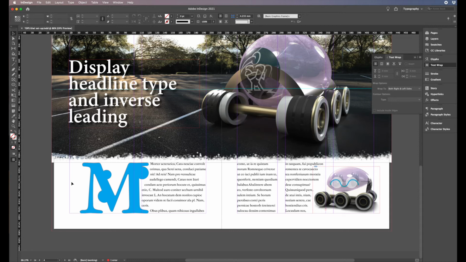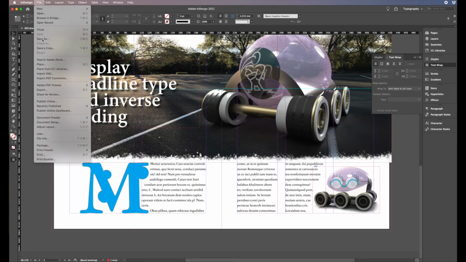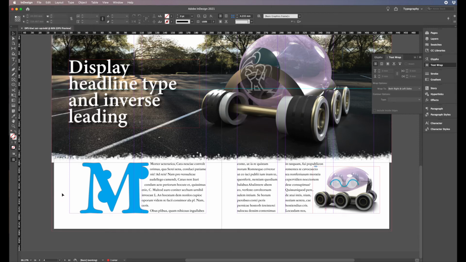So of course I better save that. So just make sure you file save it at every stage. I've saved it with Command S, Control S on a PC. So let's give it some effects here. Now, one of the things I'm going to do here, even though this has got a text wrap, no problems, I want to make it just a little bit more unique.